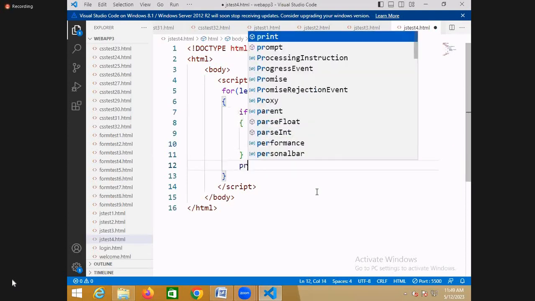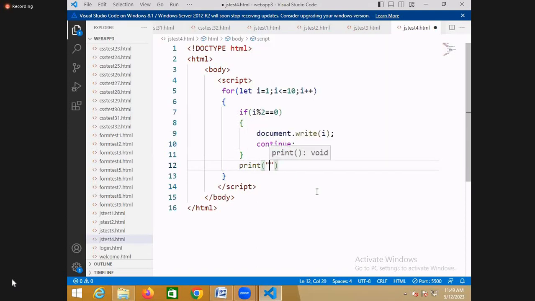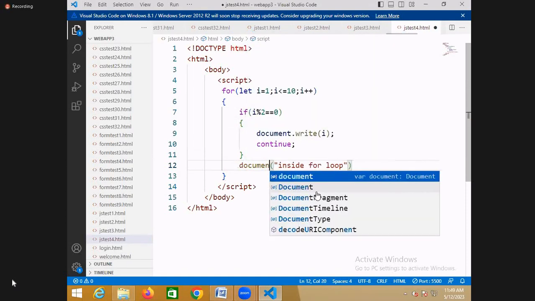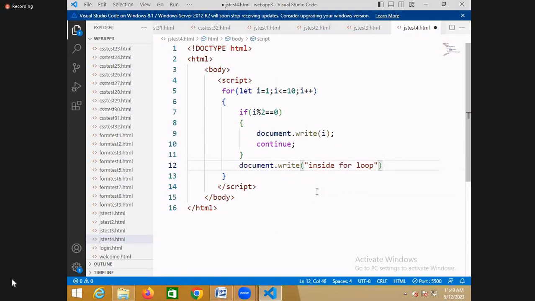And after this, I'm just writing a message inside which one? Inside for loop. Now if you see this, I write one statement here. What is the statement I write? Document.write, inside for loop. So tell me how many times the numbers are displayed.